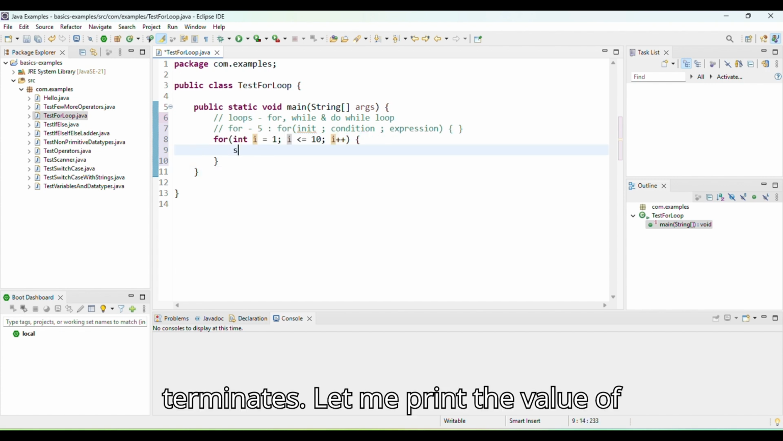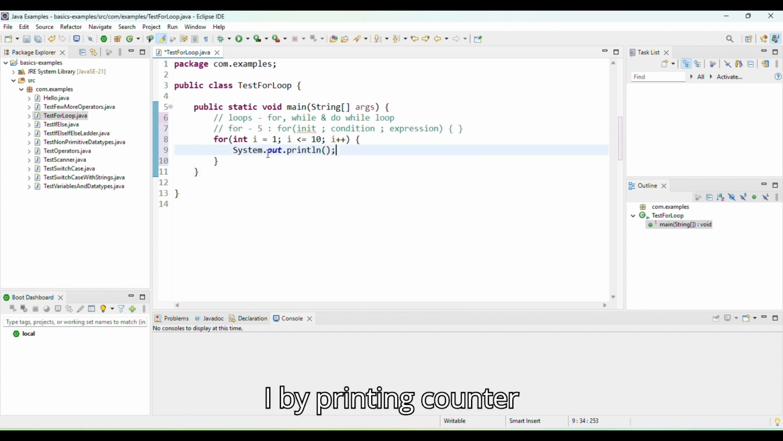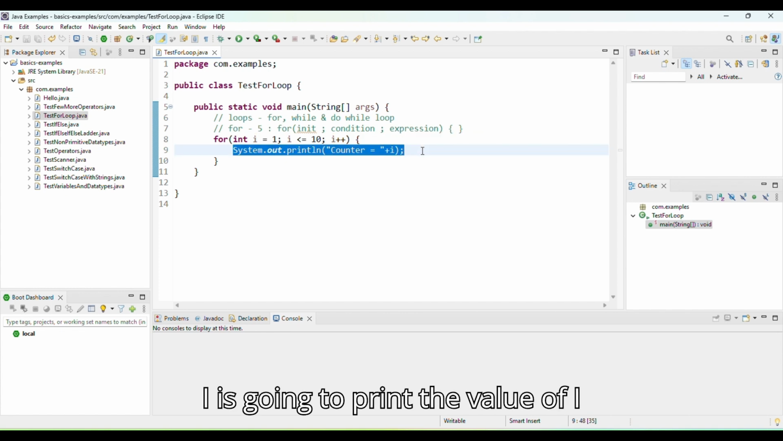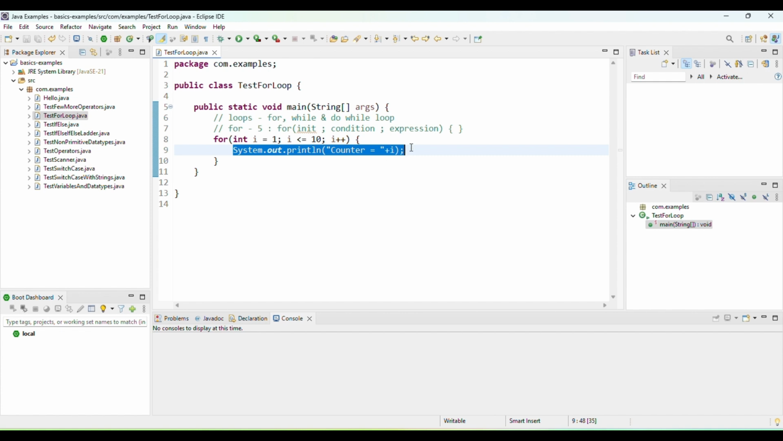Let me print the value of i by printing "counter = " plus i. Now this is going to print the value of i. Let me run this program.